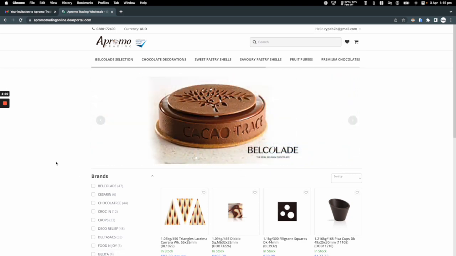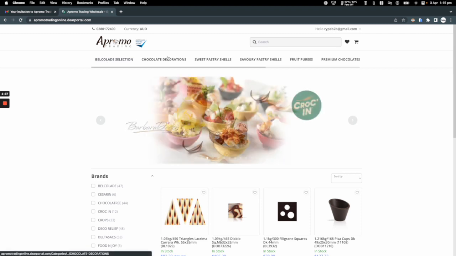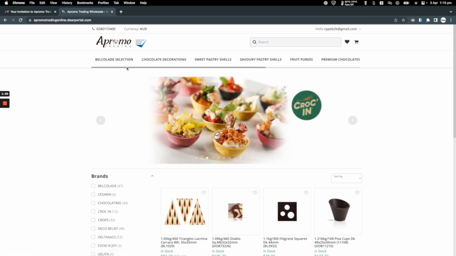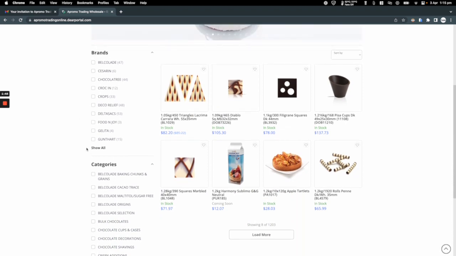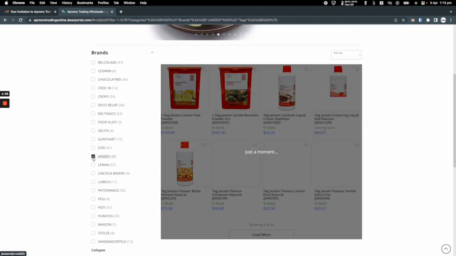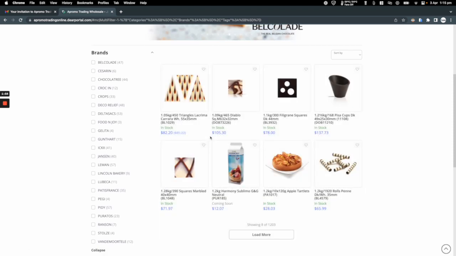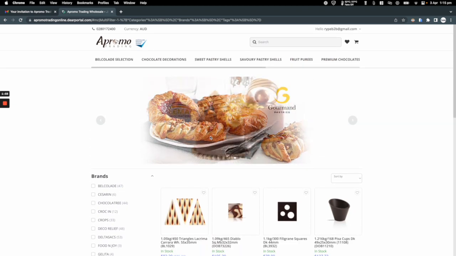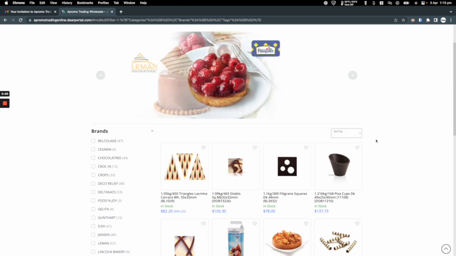The portal itself is just like any other e-commerce platform. So you have vertical and horizontal navigations on the top and on the side. You can put filters by brands or categories. If you want to see all brands, for example, you just click on show all. And when you click on a specific brand, the results will be filtered and it's going to show you only products from that specific brand or that specific category. You can also change the sorting from here.